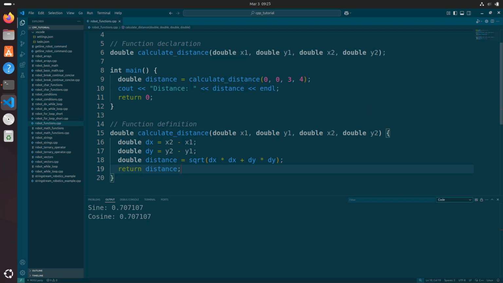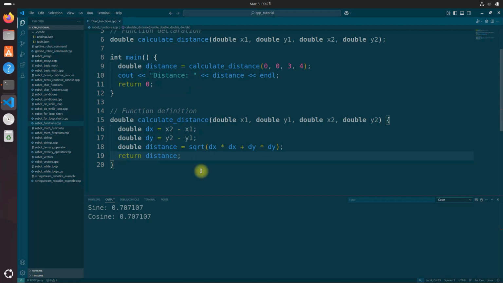After the main function, we provide the function definition for calculateDistance. Inside the function, we calculate the differences in x and y coordinates, dx and dy. Then we use the distance formula, the familiar Pythagorean theorem, to calculate the distance between the 2 points. Finally, we return the calculated distance down here.